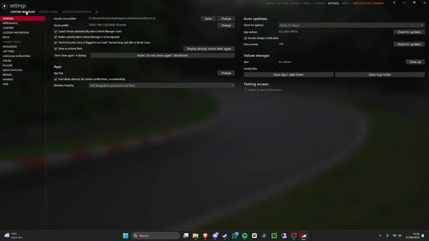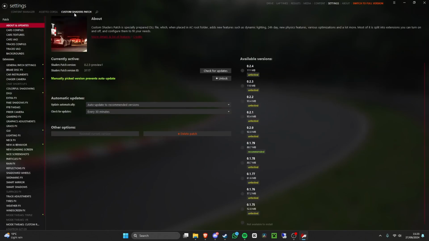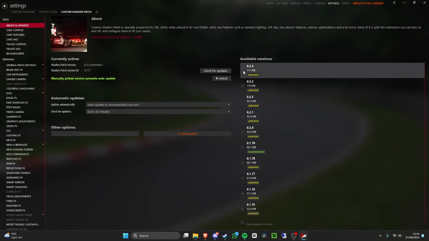So most likely the first time you install Content Manager, you will have here a notification to install the Custom Shader Patch. So just press on install and make sure that you have the latest version installed.